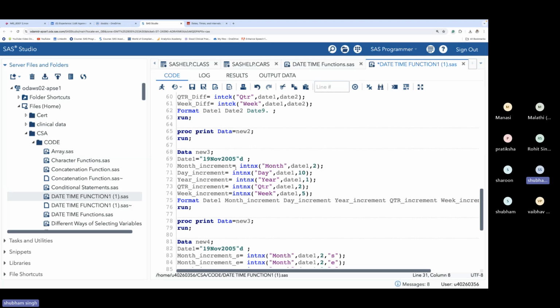Now we are talking about INTNX. INTNX is used to count an increment. Increment means, let's suppose I want to know what will be the date after 10 days, after 10 months, after 10 years, or after 10 quarters. To count the increment from the current date to any date, we use the INTNX function, and these are variable names, guys, which we try to give meaningful names as per the requirement.